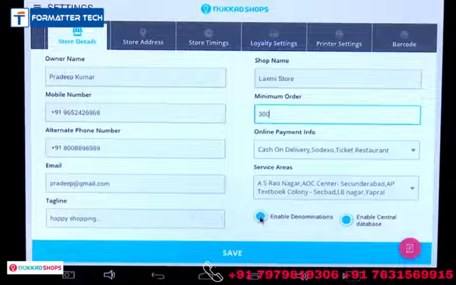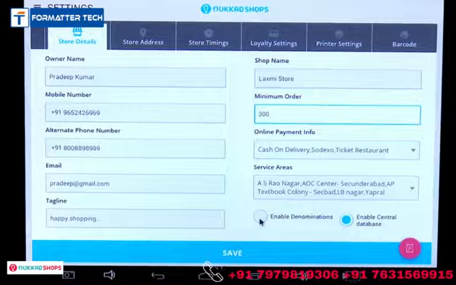Here we can see two radio buttons, enable denomination and enable central database. Enable denomination: once you enable this, while doing billing, if you are accepting cash and you want to enter the denomination of the notes like 50, 100, 1000 or 500, we need to click on this and enable.